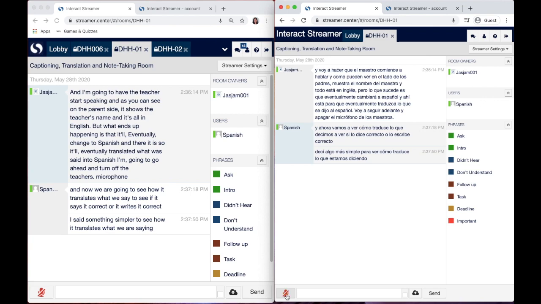I said something simpler to see how it translates what we are saying, and that's pretty close to what I said. So it's pretty accurate. I'm going to go into the teacher side and see if it translates. And now we are going to see how it translates what we say, to see if it writes it correctly. Both sides can hear it, and both sides can speak in their native language and understand each other.